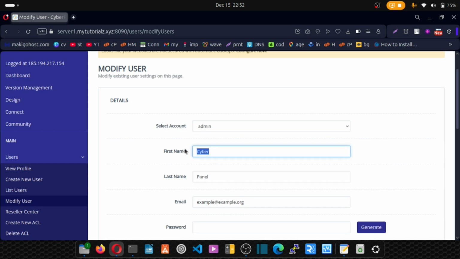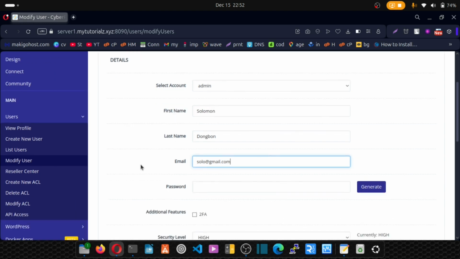So I'll remove it and put my name. Remove this and put your name, all right? Also remove this email and put a legitimate email, all right? So just put your valid email there. For demo purposes, I'll just put this email, but you have to put a legit email.